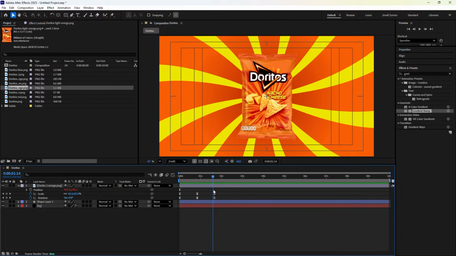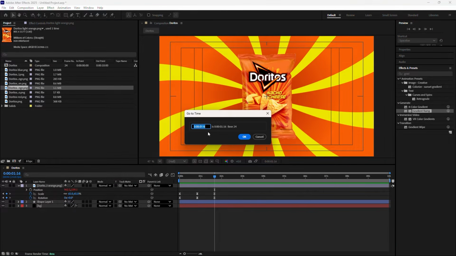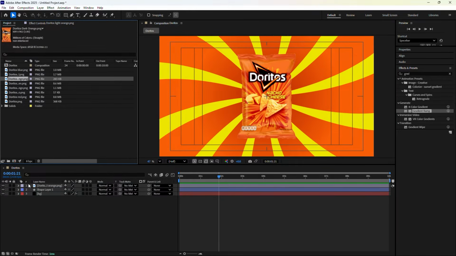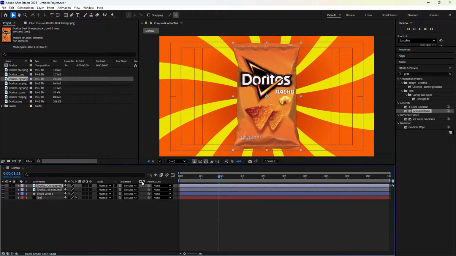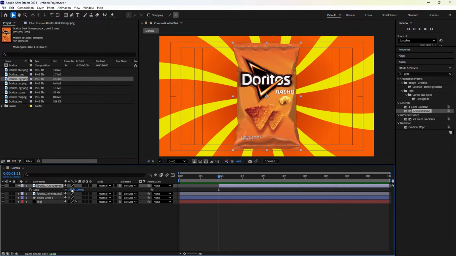Go to the third keyframe and move 5 frames away. Drag in another Doritos Chips PNG. Trim the layer to the playhead to make it a starting point. Press S to match the size to the first chips packet image. Don't make any keyframes.